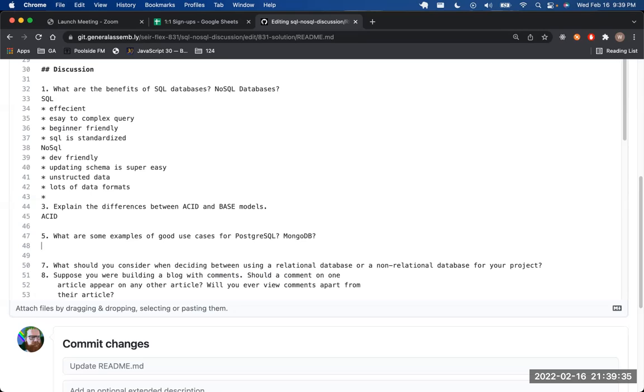So basically, because there's more relationships, you're saying the data is more relational. Yeah, exactly. That's why you'd go with SQL. Okay, cool. Yeah, that makes sense.